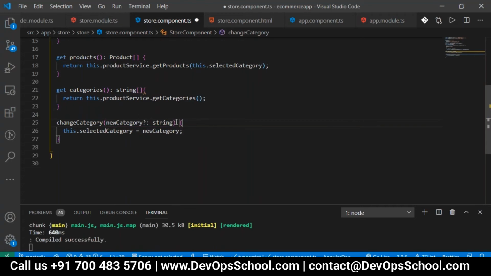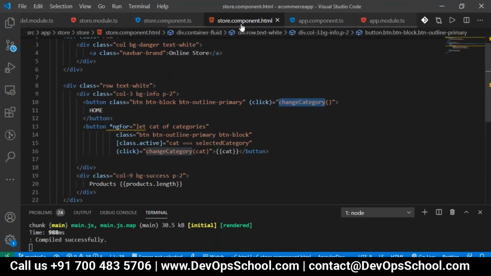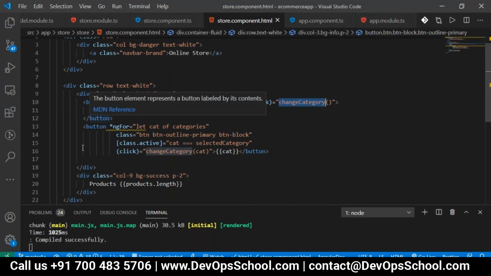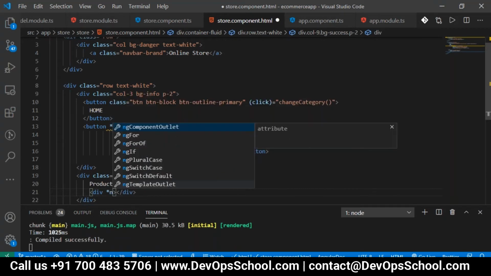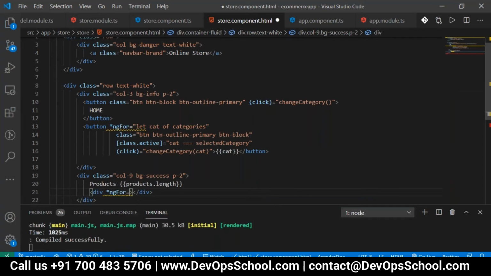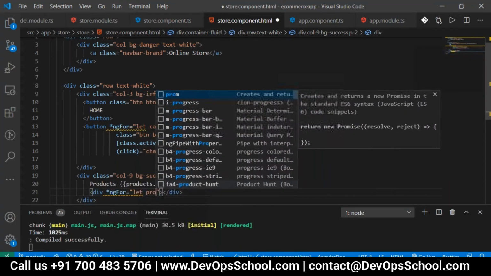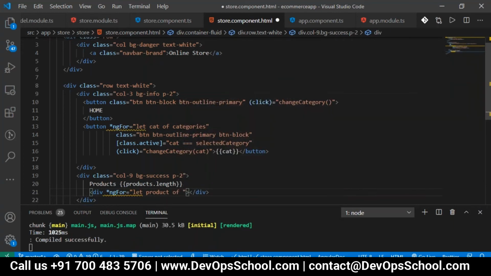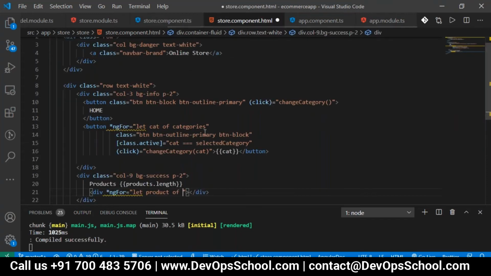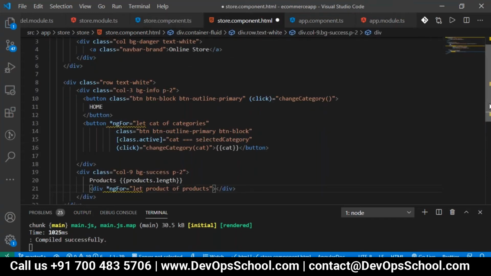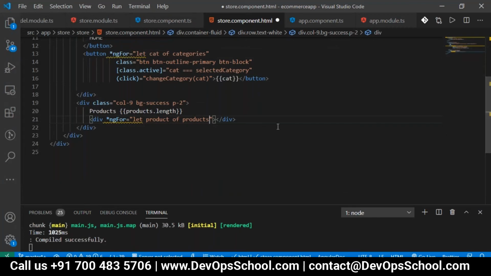Yeah, I've completed. So then we have to display the products, which products we wanted. So already the product's length is inside of this, I will just take another div. Again I want to display a list of products, so we'll use ngFor. In this, we have a let product of products. Here we have a list of all products, so that we are taking here products. So then I want to give some CSS for this division.